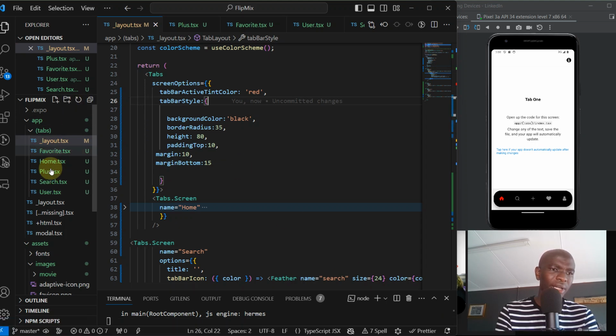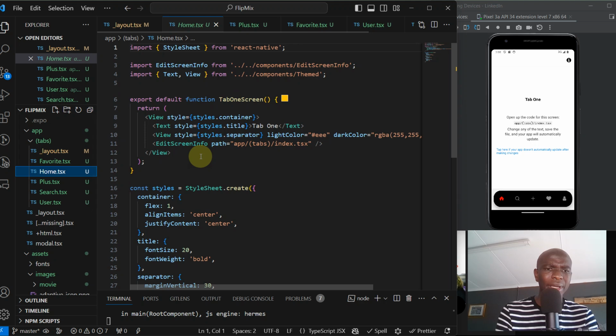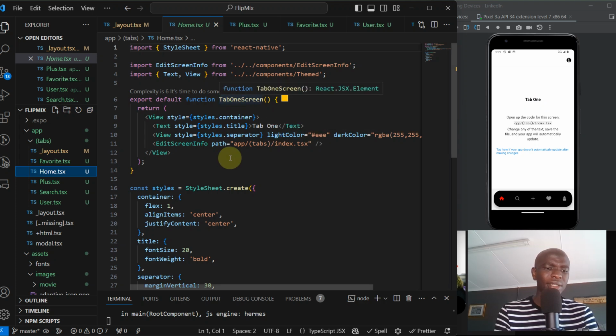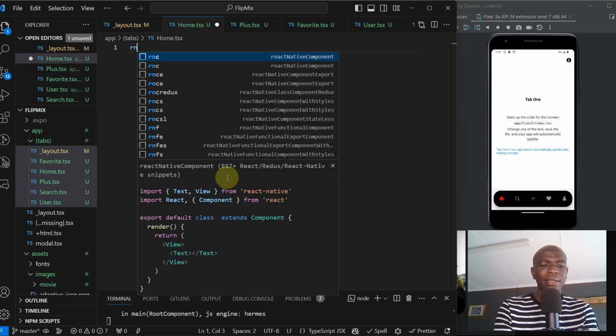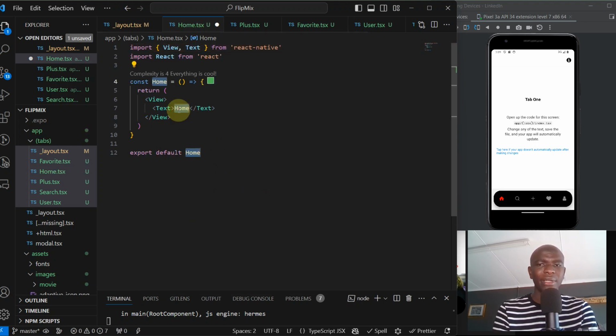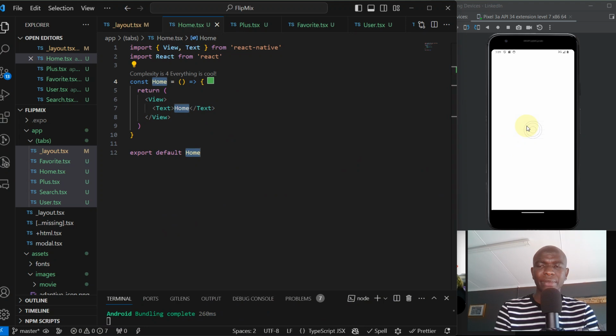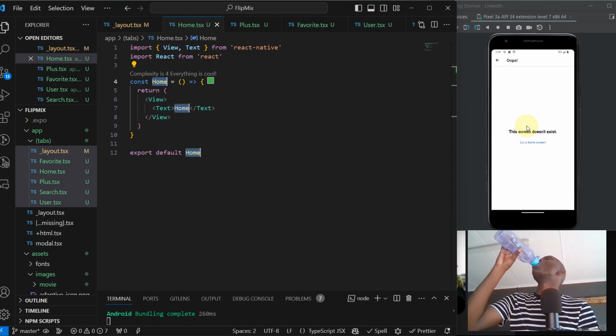Now we are going to the actual pages, and then go to home, and then inside home, as you can see, we've got a lot of things here that we don't want. Like this is tab 1, which we can just highlight everything here and delete it, RNFE, boom, and then save. It's going to refresh a little bit.